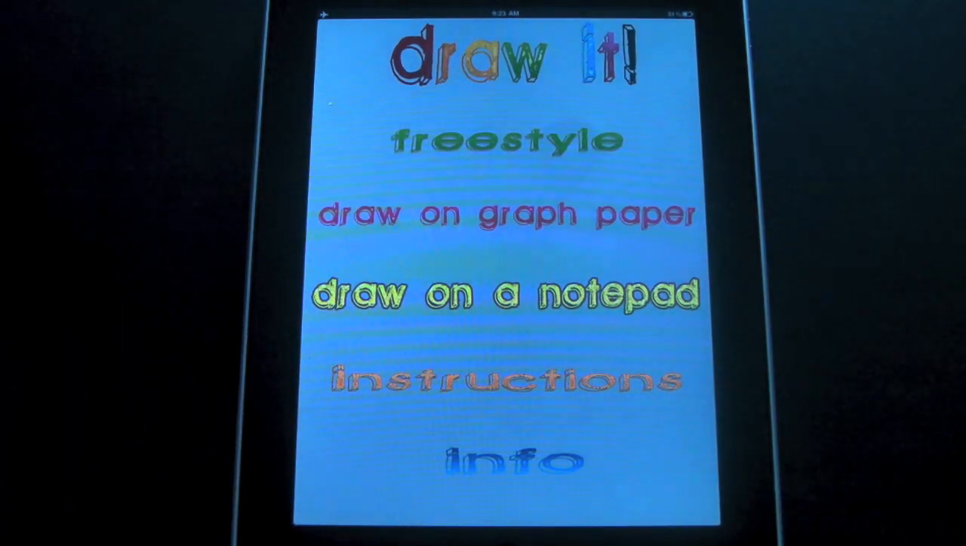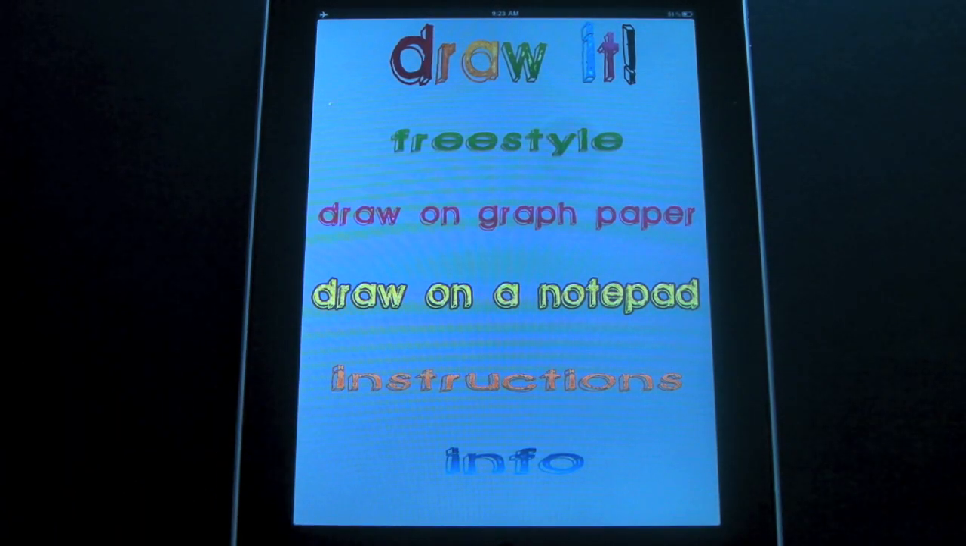Again, no need to have three or four different iPad drawing applications on your iPad. This one kind of solves that problem for you and combines, really, I think, four apps into one. You've got the freestyle, you've got the graph paper and the notepad. That's three, plus the addition of all those fun games that your kids will probably enjoy. And that really makes it four apps for the price of one.